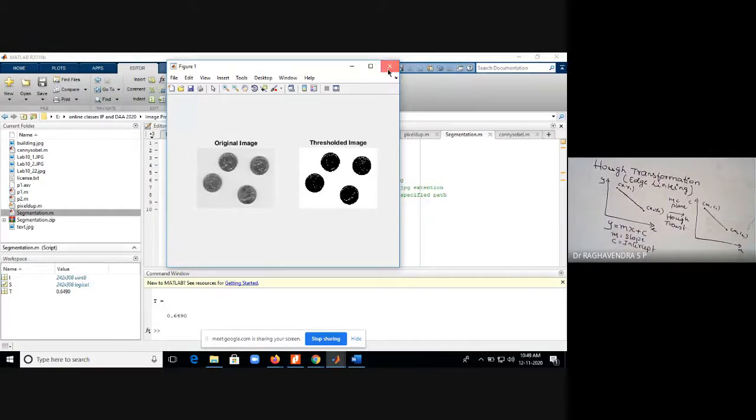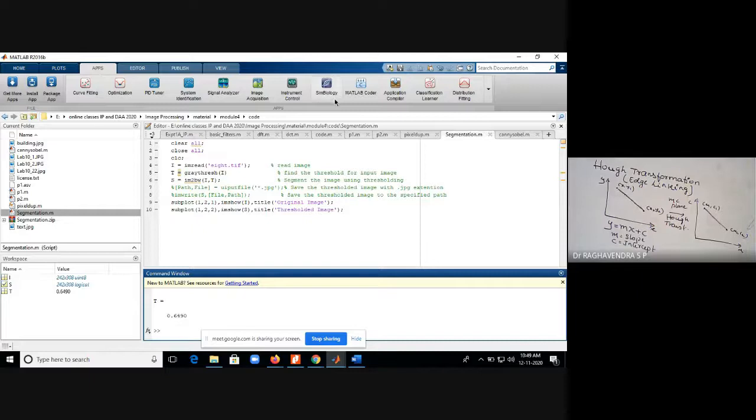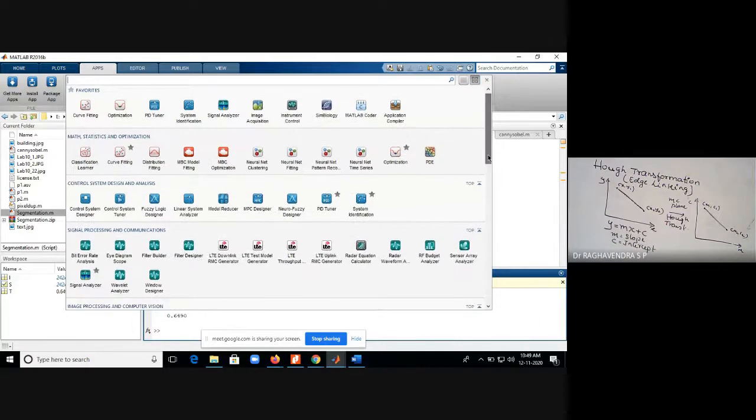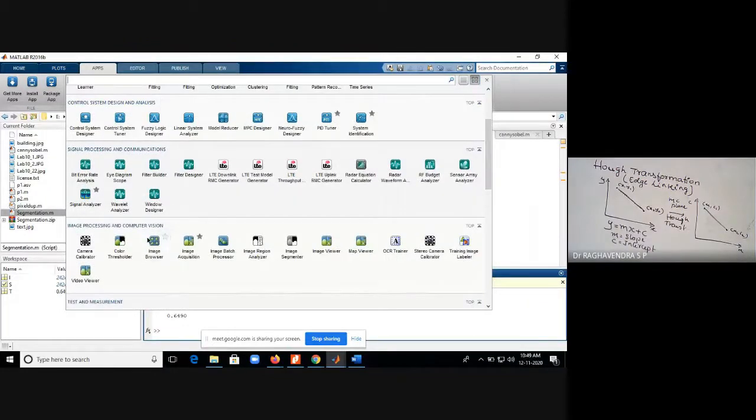So now think about global thresholding, how to achieve global thresholding. We will consider the segmenter tool now. I have already told you about this. You can access the segmenter tool by visiting Apps. If you click on the drop-down button, you can see the different types of apps over here. In particular, we have to choose image processing and computer vision. Here we have Image Segmenter. This is the tool which can be used to perform thresholded segmentation. So click on this.